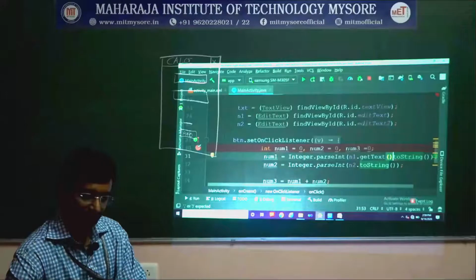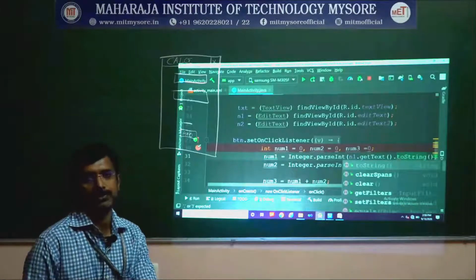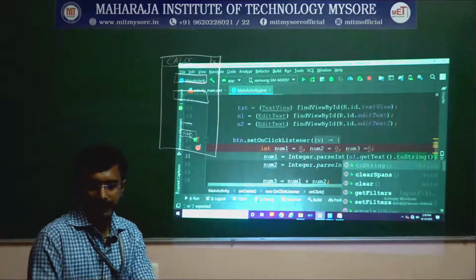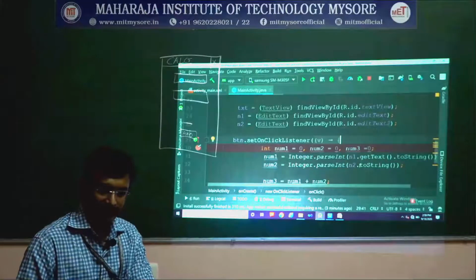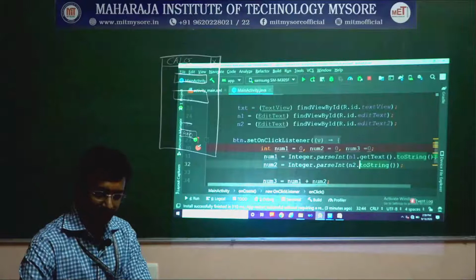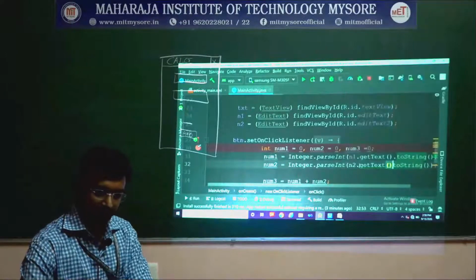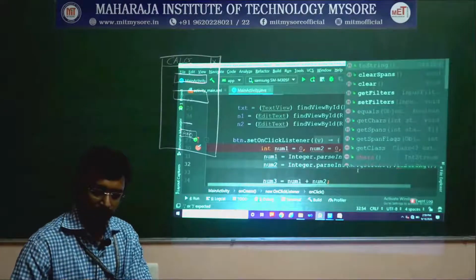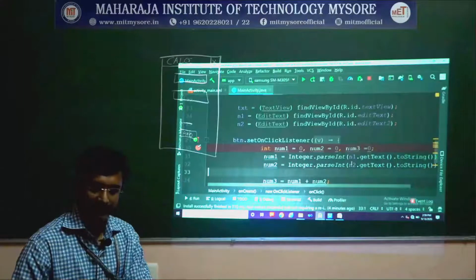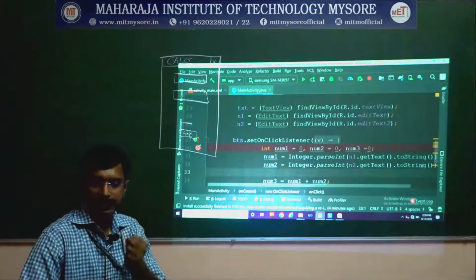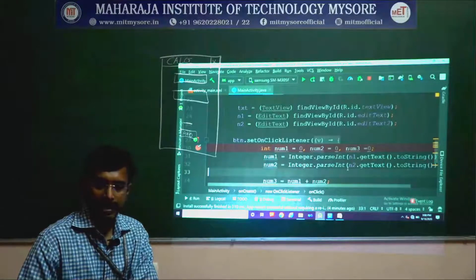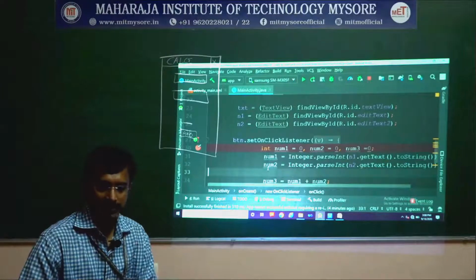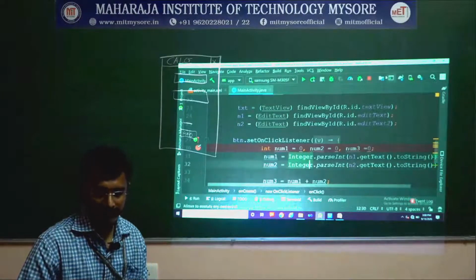So I am going to change it, dot getText. I am supposed to read it first. After reading, I have to convert it into string form. The same mistake I have done here, let me correct it. From my EditText, I have to get the text and then convert it toString. This toString will be given to the integer type parseInt, and this will give you the integer part. Now it should be working fine, I guess.